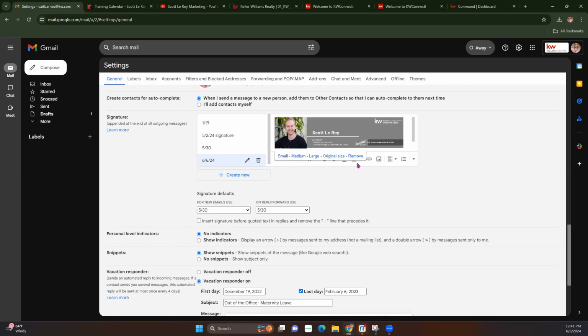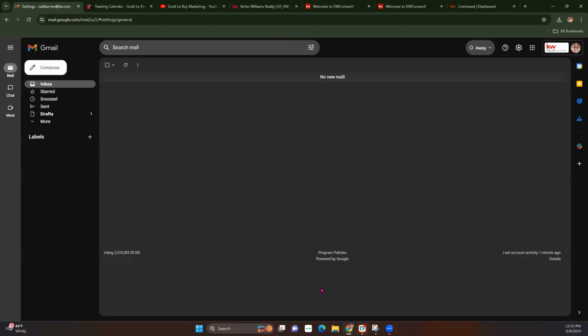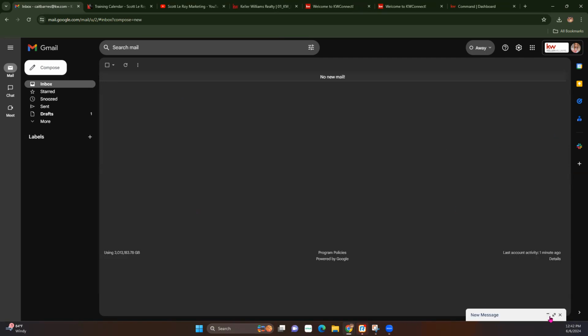But once you have it how you like it, the last thing you want to do is make sure you turn it on. So you do want to make sure these signature defaults are set up. Otherwise, it's not going to show up. So you want to have it for new emails and on replies and forwards if you want those on for both of them. Once we're done, we just hit save changes. It'll bring us back into our inbox and we can hit compose where we can see that right here.